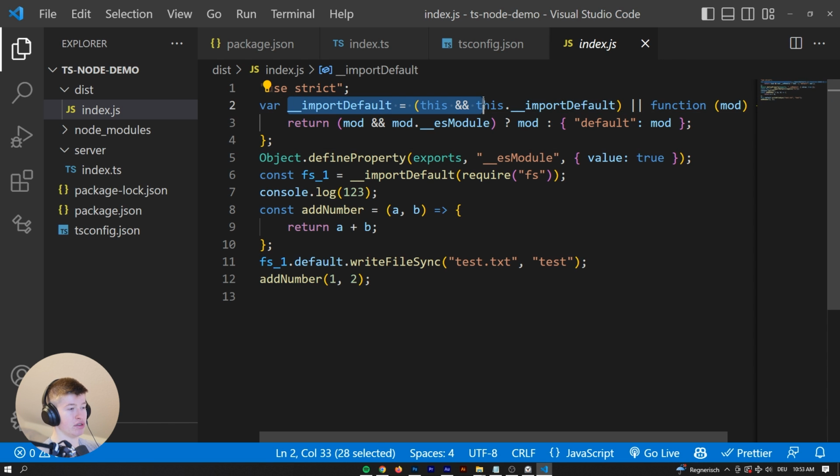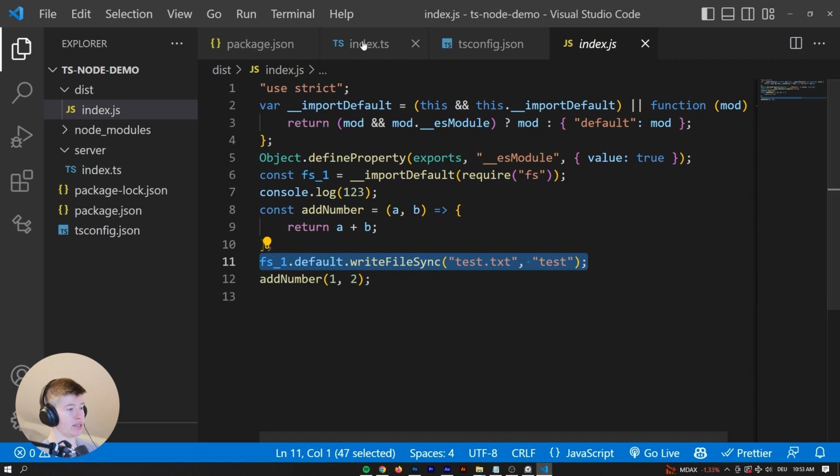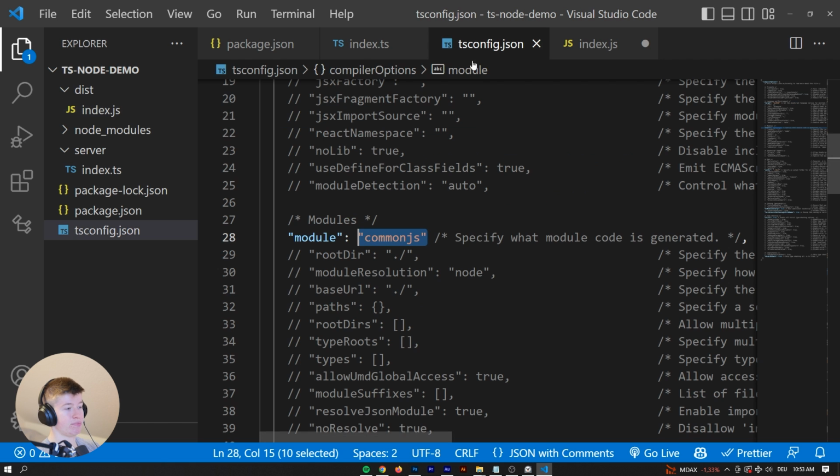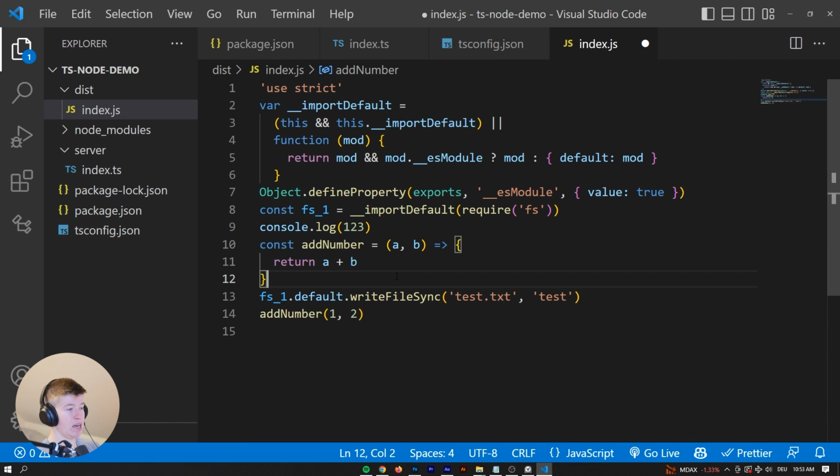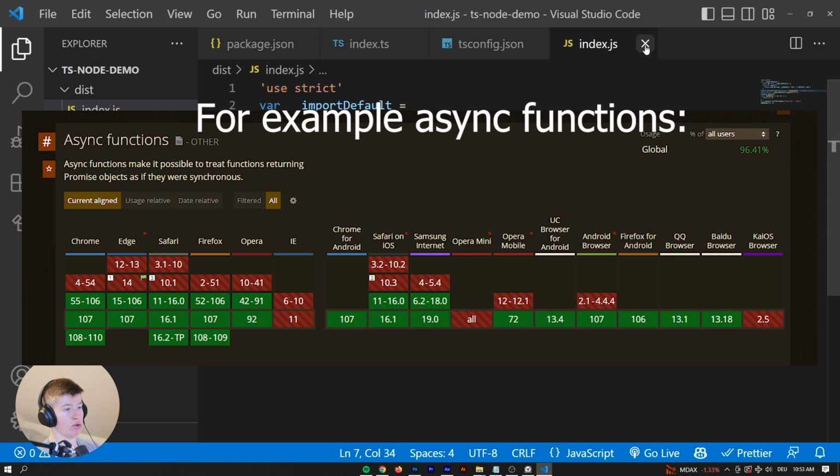So it's very, very verbose about how we are importing something. So it makes sure that really every browser understands what we're trying to do. We are defining the property exports __esModule value true. So it's very verbose. And then only here are we actually importing with this var that we've defined up here. And then it changed the fs.writeFileSync to fs_1, a constant we've defined up here, .default.writeFileSync. So this is the beauty of TypeScript. It compiles down to something that really every browser understands, and not just the more modern ones.